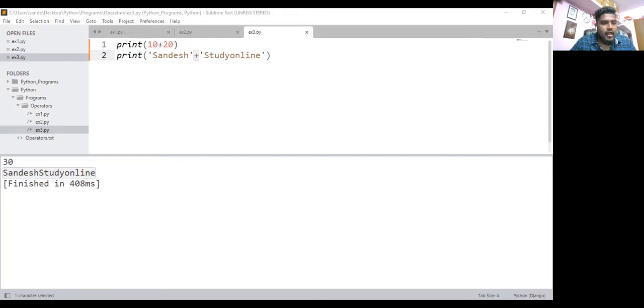Let me consider Sandesh plus 10. It is not an integer, guys. 10, whatever I have taken, is data placed within a string. It is not an integer, it's a string. See here, string plus string. What will be the output? Ultimately, what will happen? Concatenation. I'll be getting the output as Sandesh 10. See here, Sandesh 10.